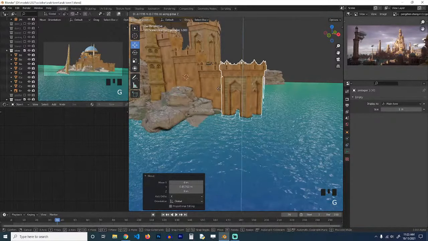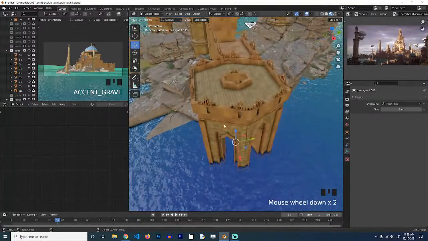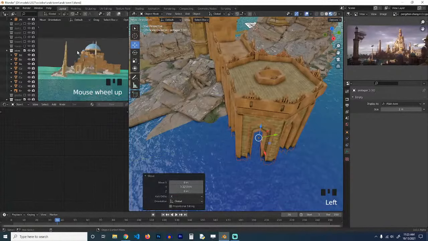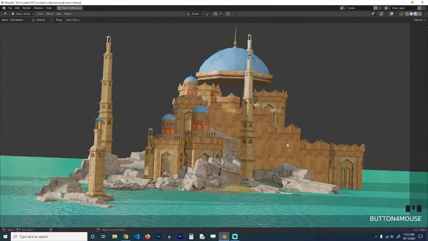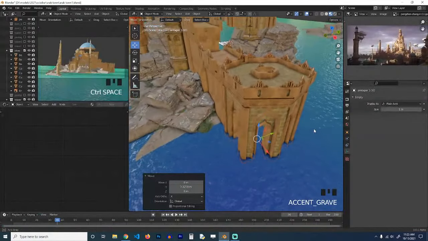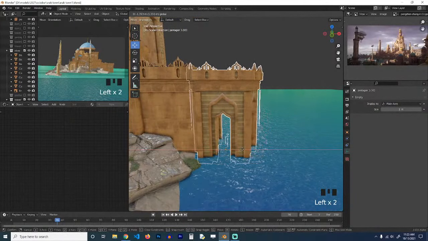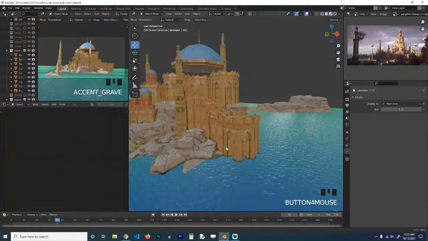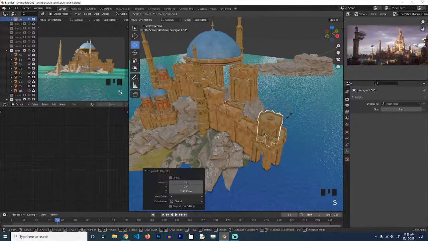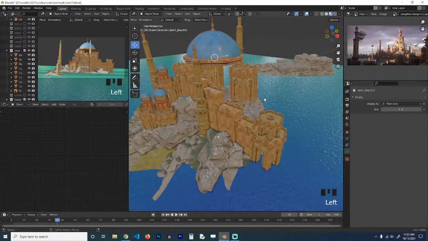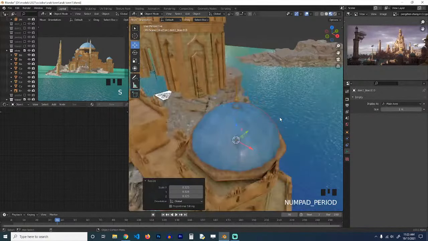So something like that. And you can already see that we are getting some nice detail from this. And then I can duplicate this, scale it down, get my dome, and have it on here.